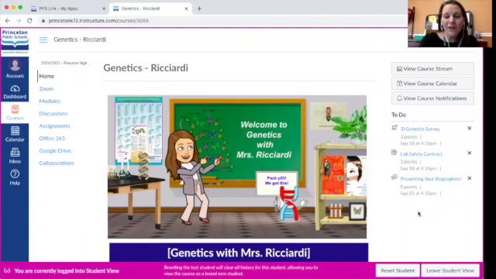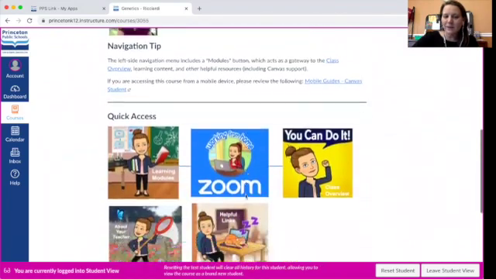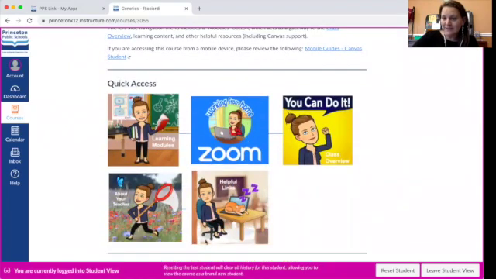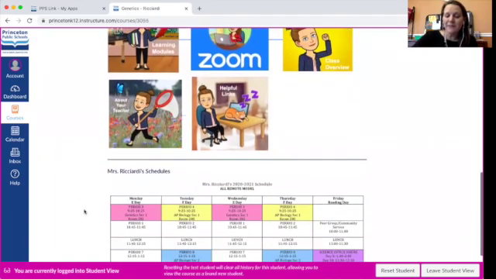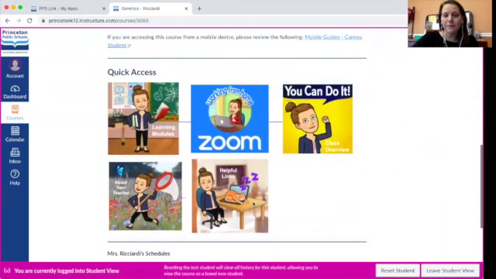Next, I want to walk you through our Canvas site. So this is our Canvas homepage. If you scroll down, you'll see that there's some information about the course, as well as all of these buttons, which will allow you to quickly access different portions of the website. And at the bottom is my schedule. You'll see when I have different classes, as well as office hours, which are purple.